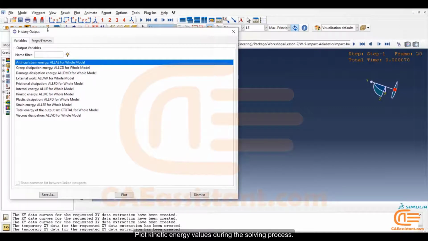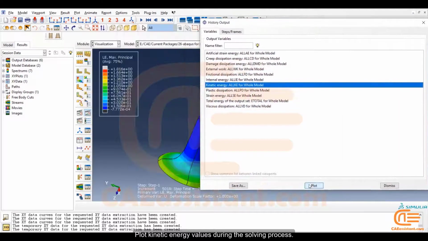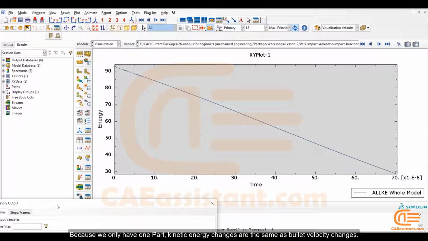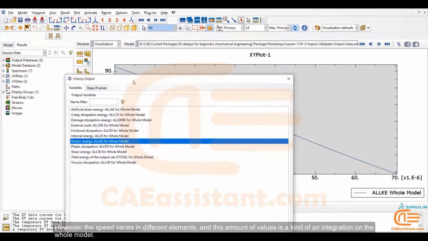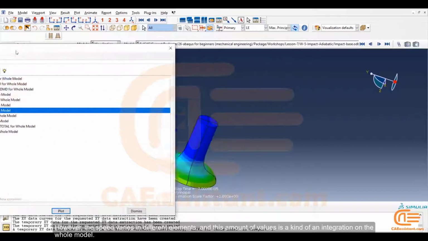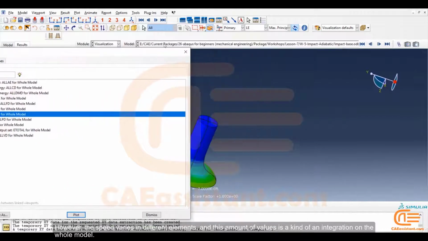Plot kinetic energy values during the solving process. Because we only have one part, kinetic energy changes are the same as bullet velocity changes. However, the speed varies in different elements, and this amount of values is a kind of an integration on the whole model.